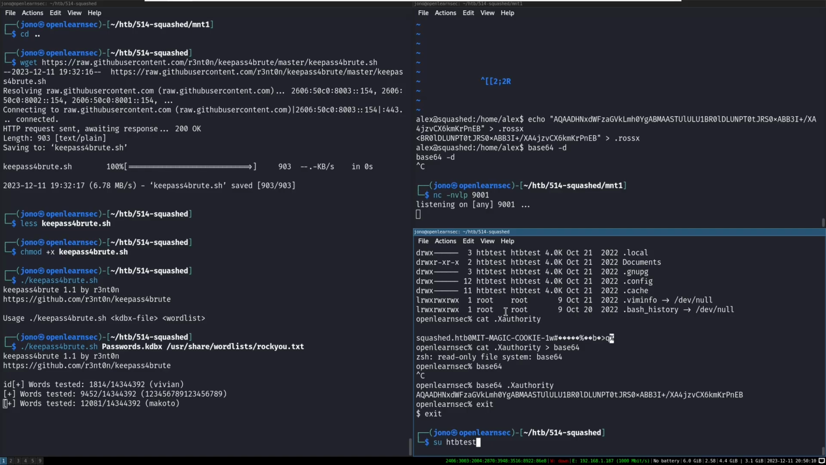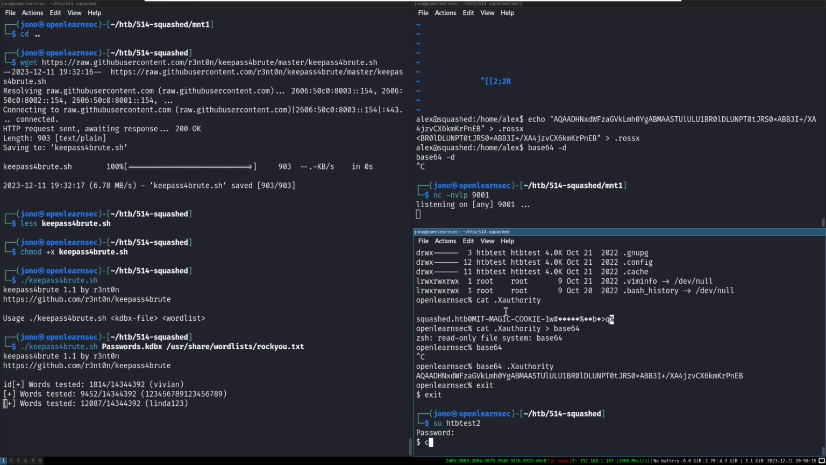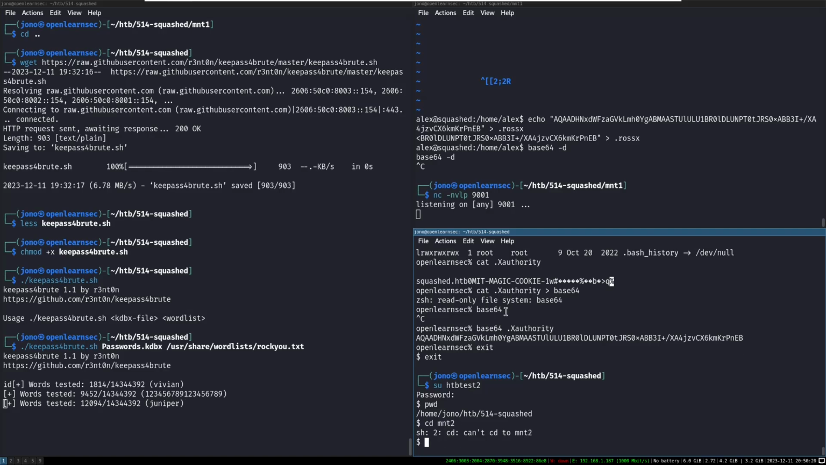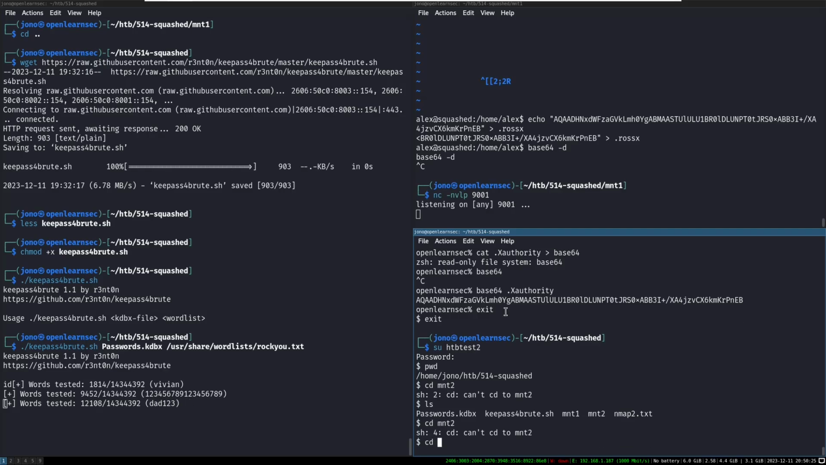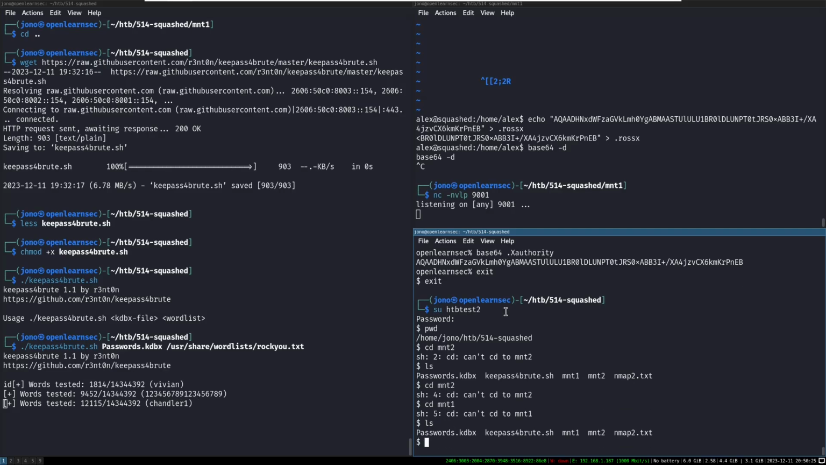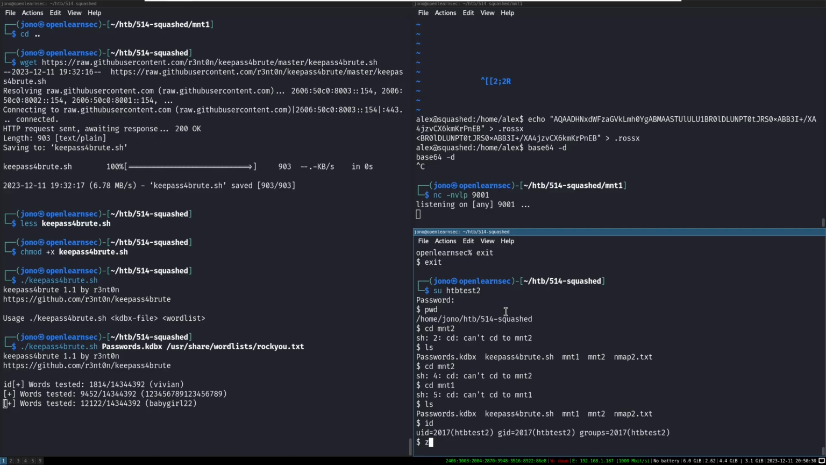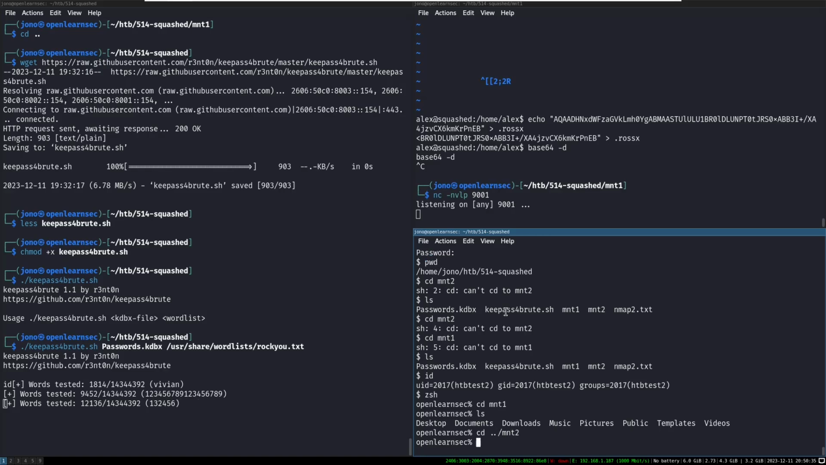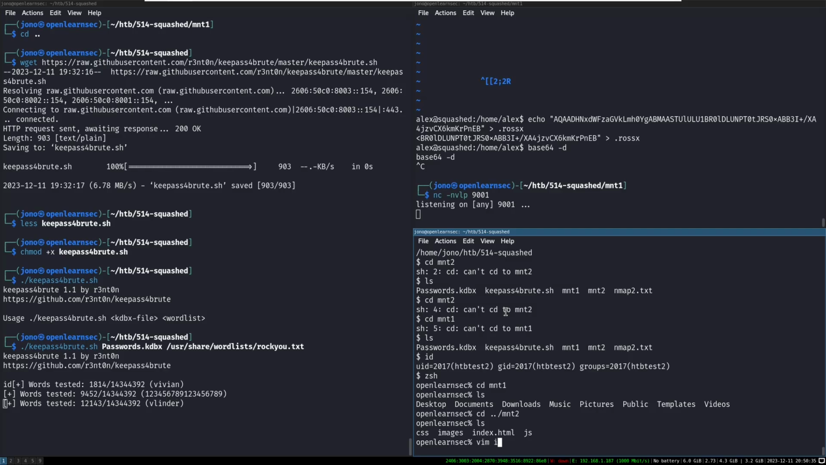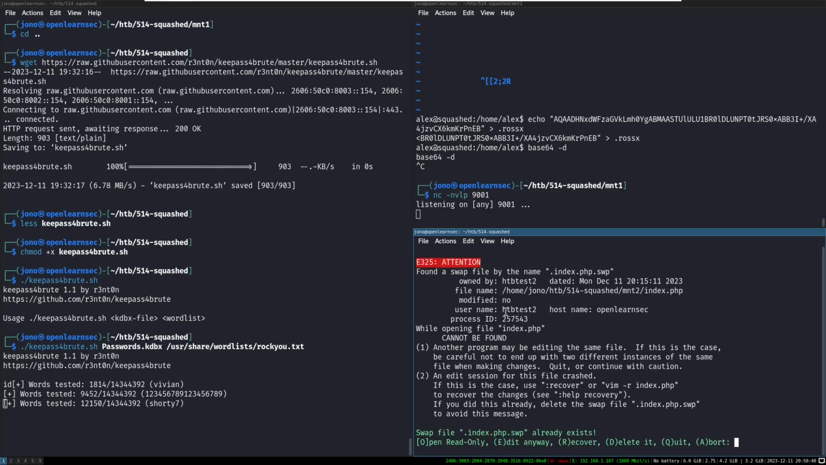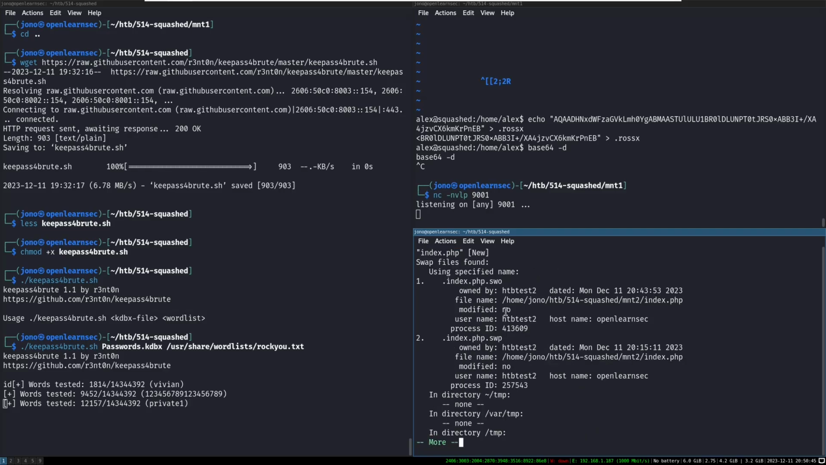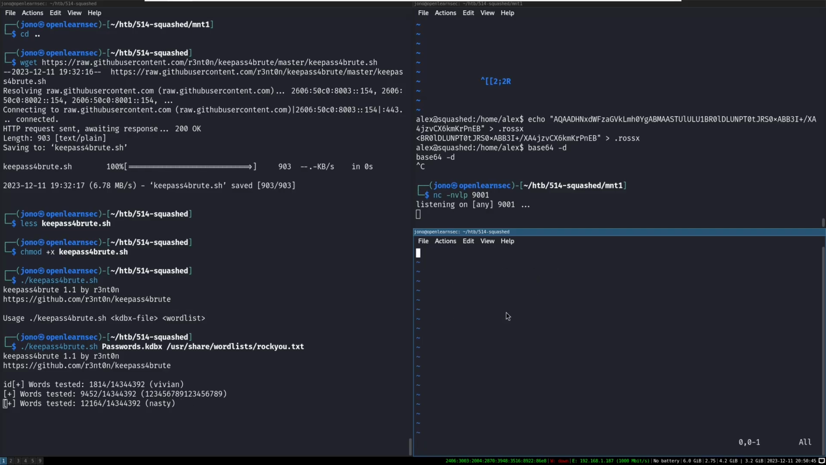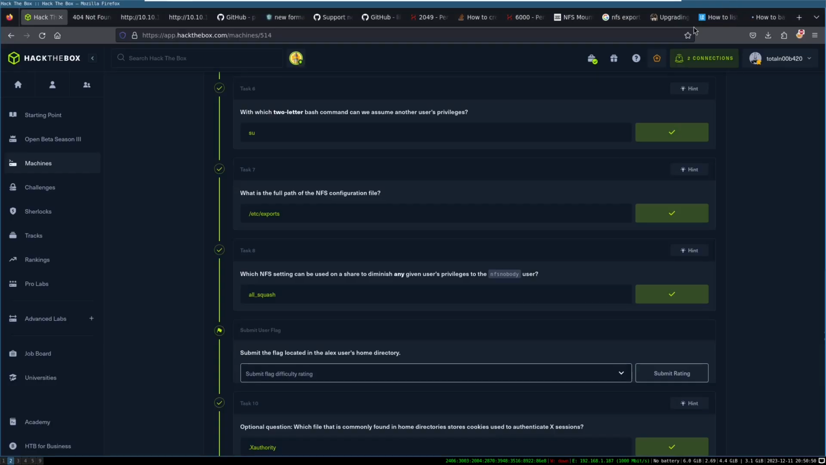su HTTP test 2. Let's go into mount 2. 2? No, mount 1. Ready? Mount 1. No, mount 2. vim index.php. Recover. And we will grab our reverse shell.